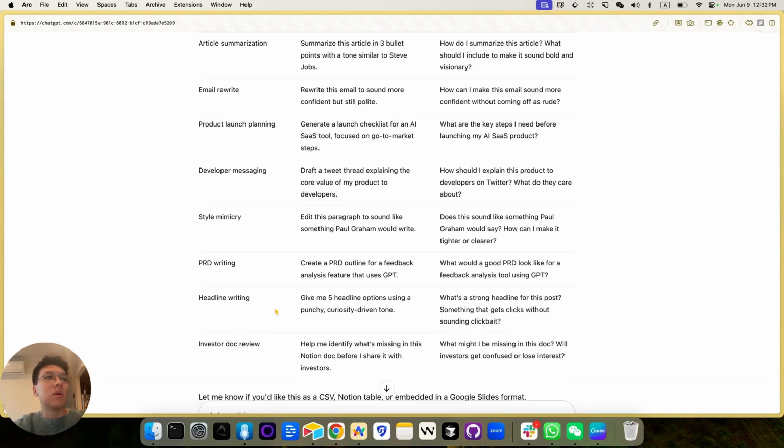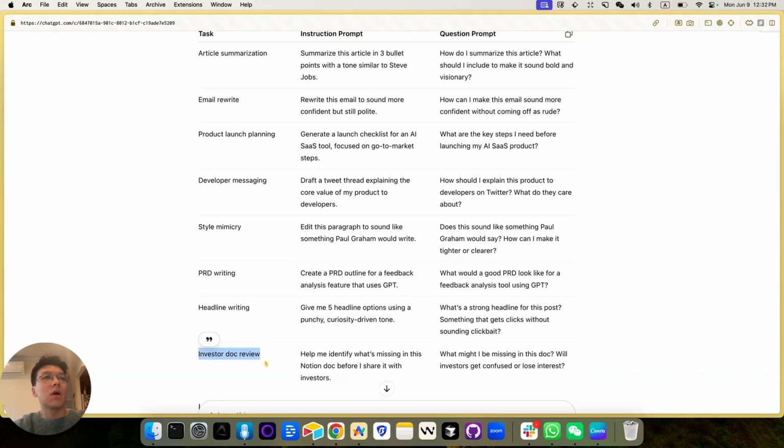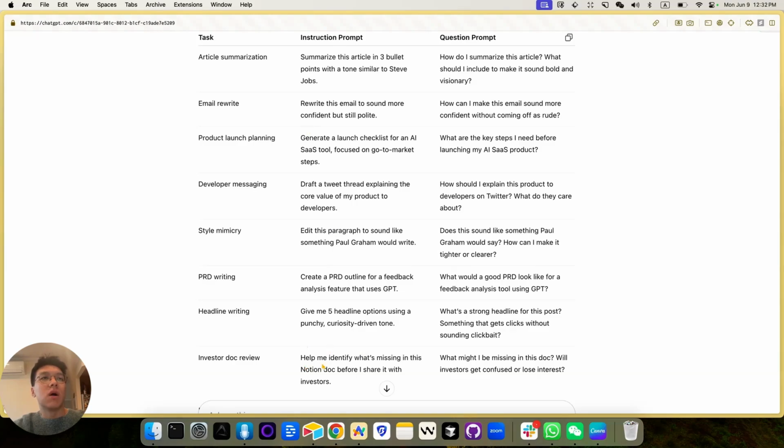And for another example, maybe an investor doc review, your instruction prompt is: help me identify what's missing in this Notion doc before I share it with an investor. With this prompt, you clearly know the investor is your audience and you want a Notion doc. ChatGPT returns something like Notion Markdown that you can easily copy and paste.